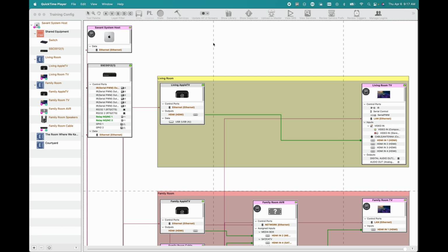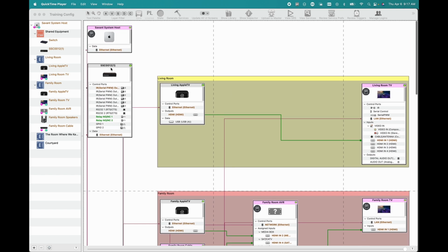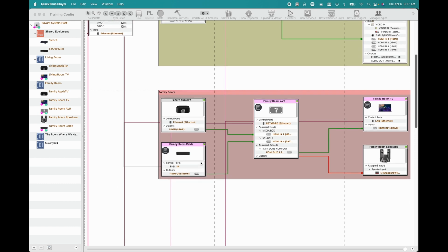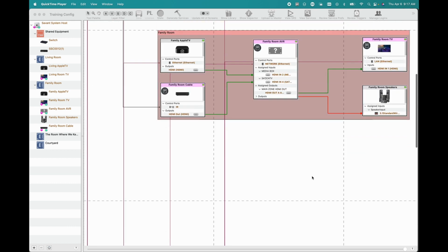In front of me here, I have a pretty basic config, system host. I have a controller box, an SSC0012 that we'll actually be using to provide our relay for our control, and a couple of rooms of audio and video. This is just a basic Apple TV and TV setup. This is a basic Apple TV cable and AVR surround sound setup.